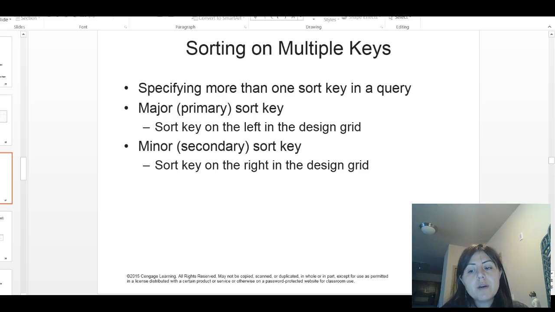Sometimes we are sorting on multiple keys. Specifying more than one sort key in a query can also happen. The major, or what we call the primary sort key, is the sort key that is on the left in the design grid. And then the minor sort key is the sort key that is on the right side of the design grid. Let's look at an example that has two sort keys.